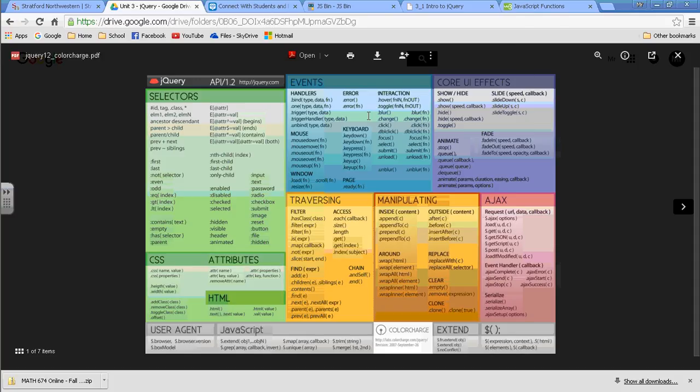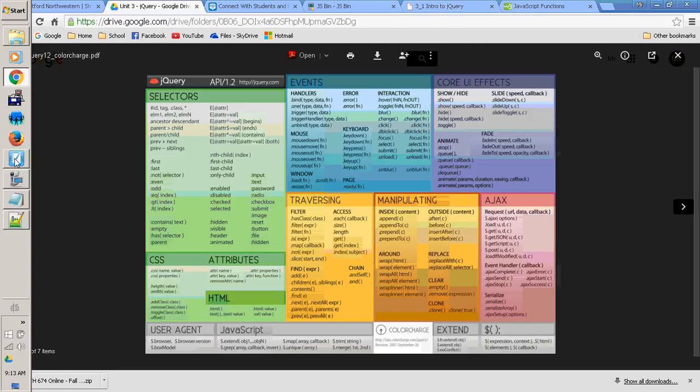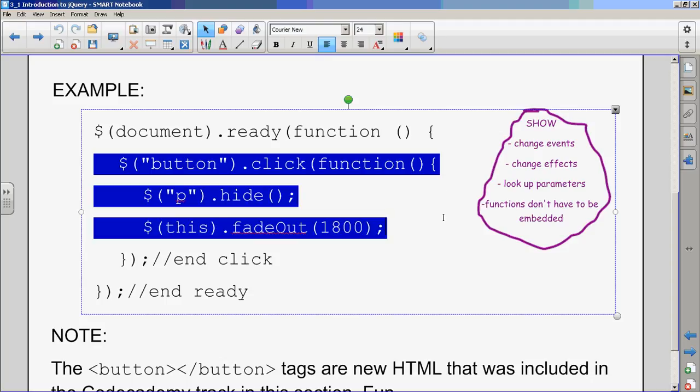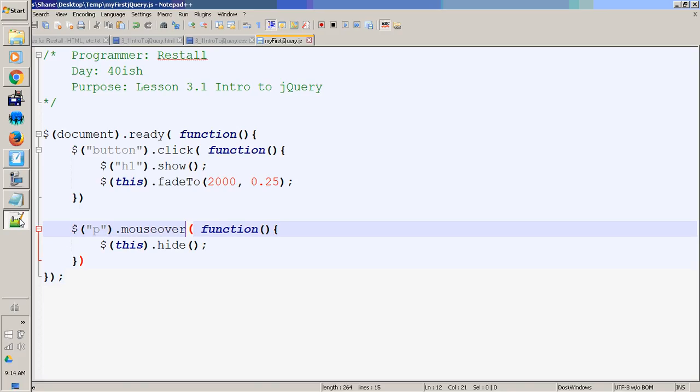There'll be stuff on this page that we won't get to, by the way, but during the unit we'll see all sorts of fun stuff. The last thing I wanted to mention was that functions don't have to be embedded. It does look pretty confusing because I have this function, and inside this function I have a function, and inside that function I have another function. I can unravel that a little bit if it helps me.